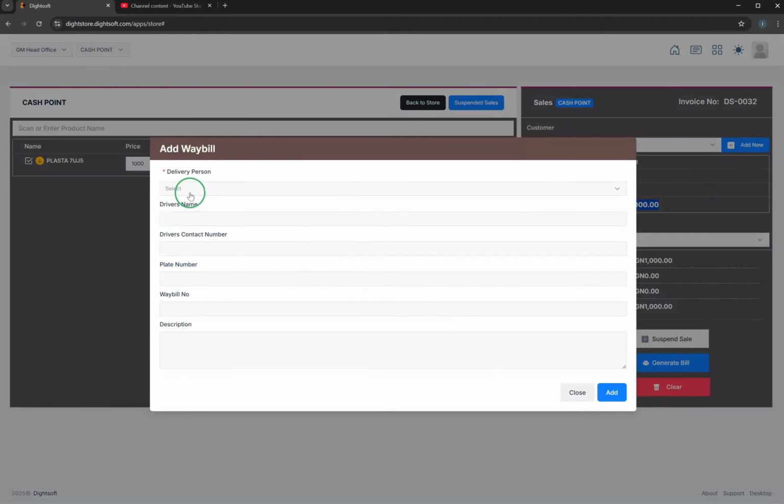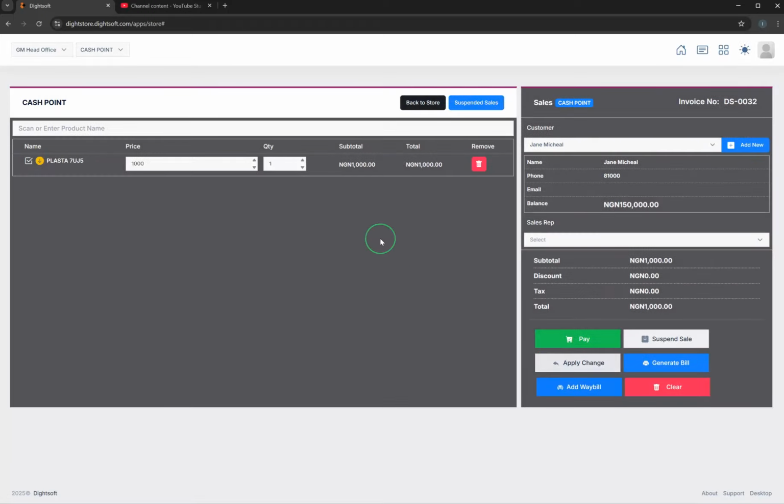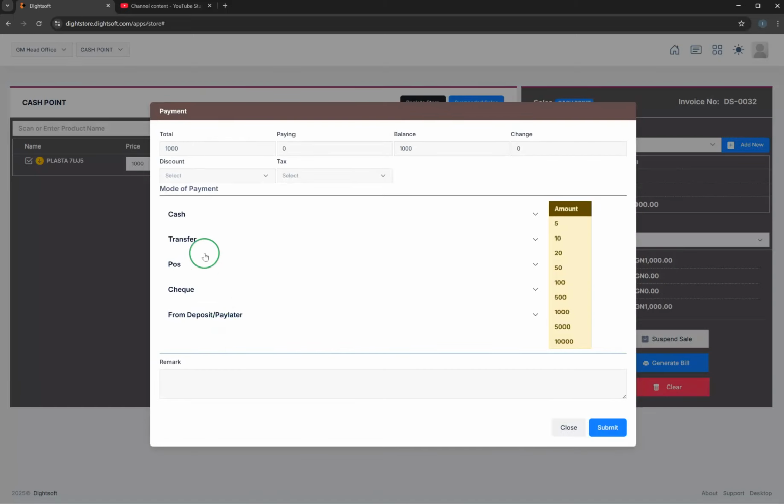I want to add waybill to this. Who is delivering these goods? The driver's name. Let me use Mike as the driver's name. Contact number of the driver. Plate number. You put in the plate number here. Waybill number, if you have any. If you leave it blank, the system will generate a waybill number for you. So I think I will leave it blank. You can put a description here. You can click add. So let's sell this to this customer.